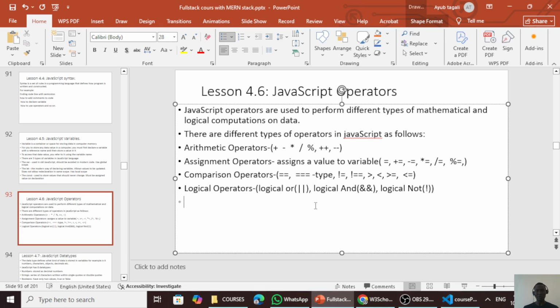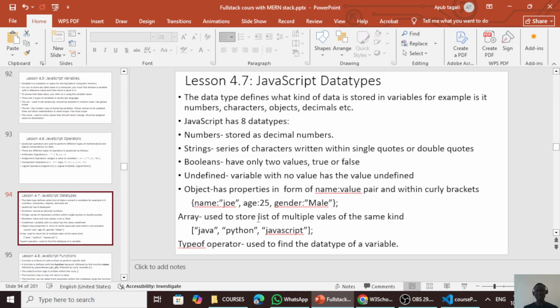So that's all about the logical operators, and they're used to evaluate logical expressions. You can use the logical OR, the logical AND, or the logical NOT. In future upcoming lessons, we shall take more practical examples to see a real application of AND, OR, and NOT. With that said, I want to pause this lesson here, and in our next lesson, we will take a look at the JavaScript data types.